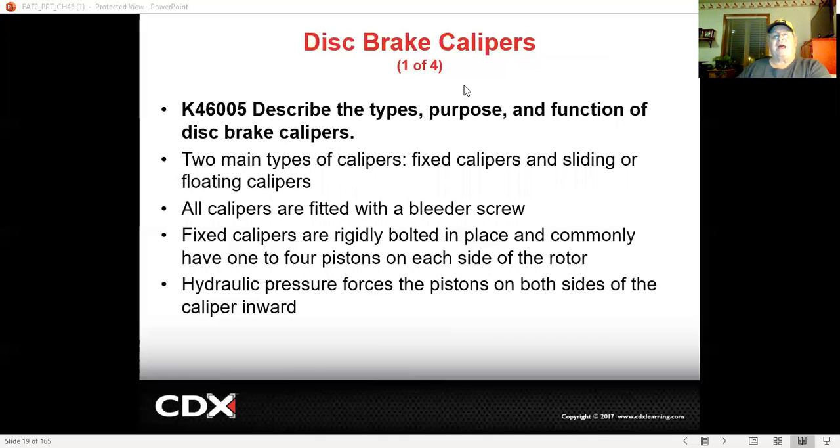As we talk about brake calipers, we're going to talk about two main styles: fixed calipers and either sliding or floating calipers. And we'll see the differences between those in a minute. All calipers are fitted with a bleeder screw. Fixed calipers are rigidly bolted in place and commonly have 1 to 4 pistons on each side of the rotor. Hydraulic pressure forces the pistons on both sides of the rotor inward.